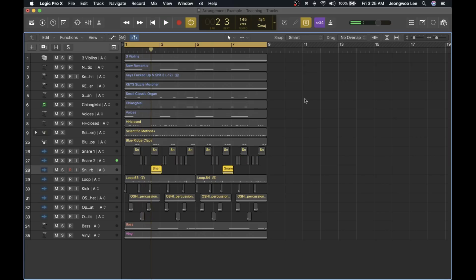You can also press Shift and space as long as your region's selected. So instead of playing from the start of the cycle area, which is this yellow bar, if you press Shift and space, it will play automatically from the selected region.